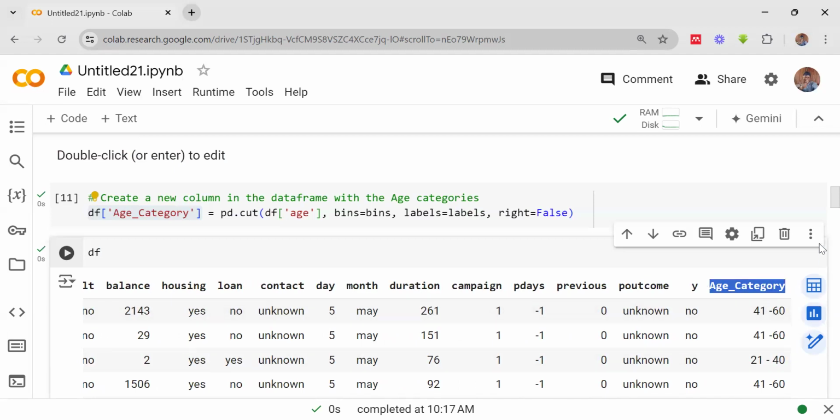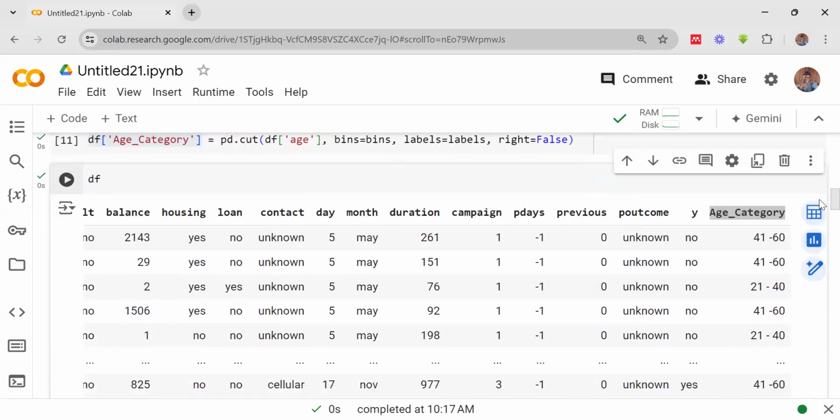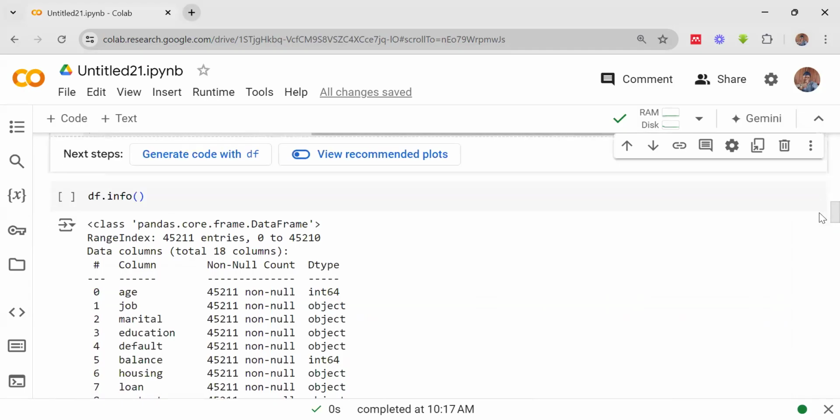This is easier to explain: from 1 to 20 years, from 21 to 40 years, from 41 to 60 years, like that, and above 80. So if we have to plot this, it's going to be very easy to plot and to explain. So that was why we tried to bin that. After binning, we also check the info of everything again.